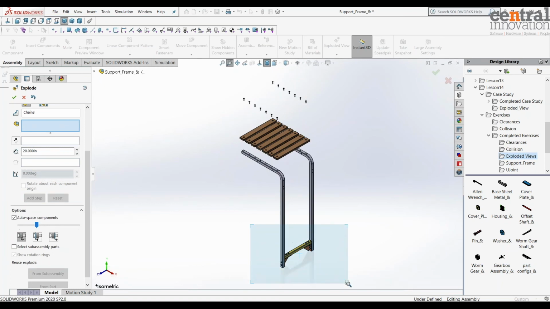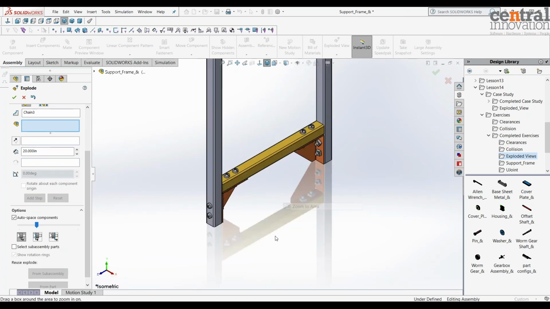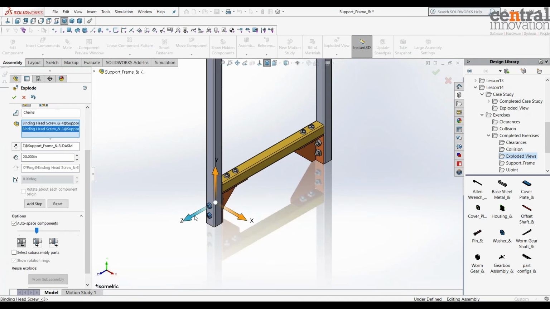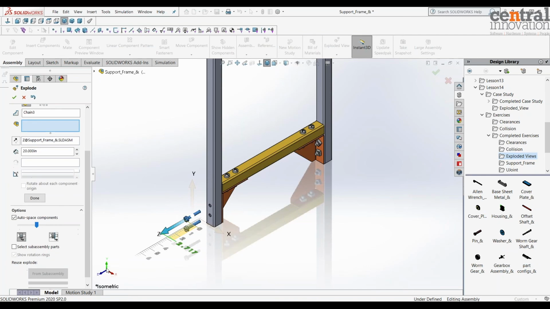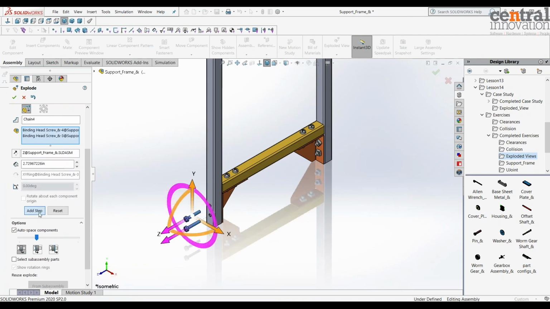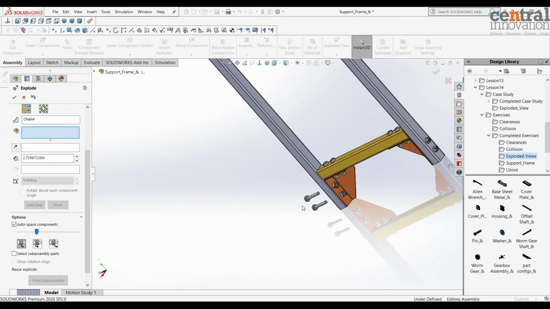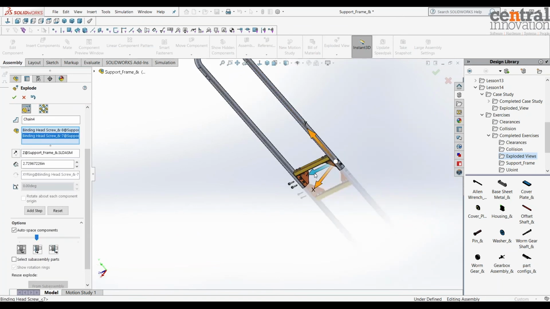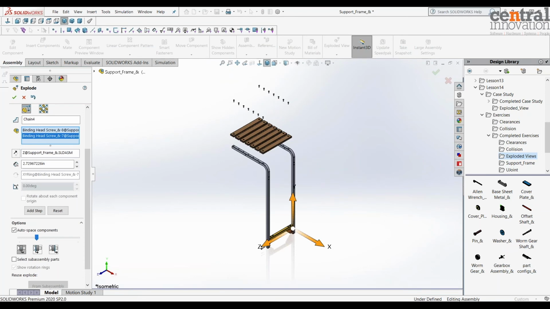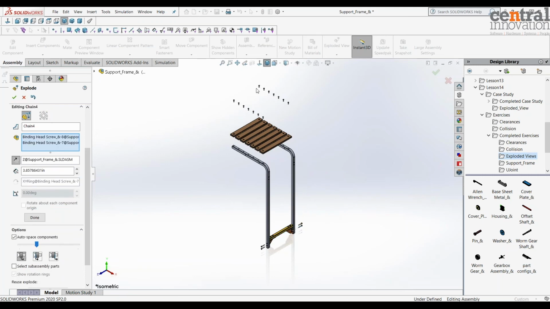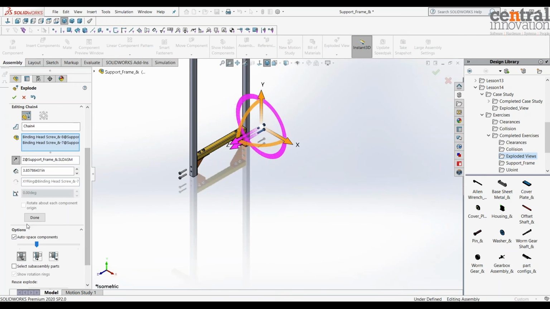I will come back here. I will move out these two screws. Done. I will move out the other two screws from the other end. Okay. I'm done with this one.